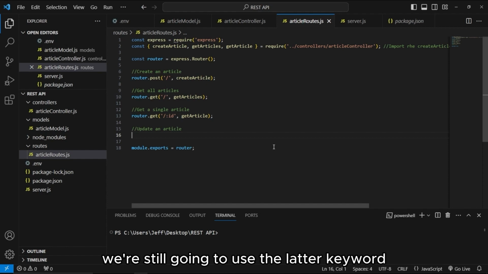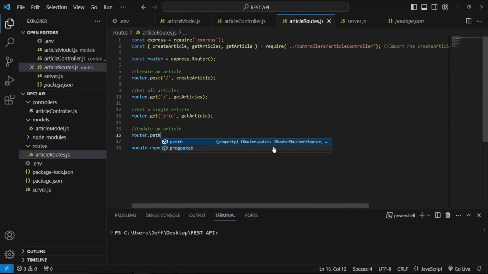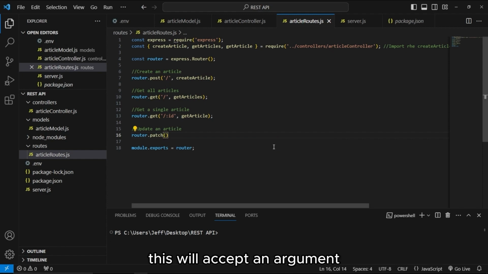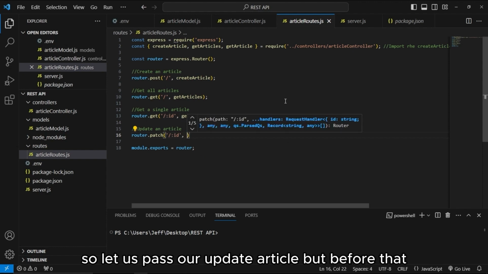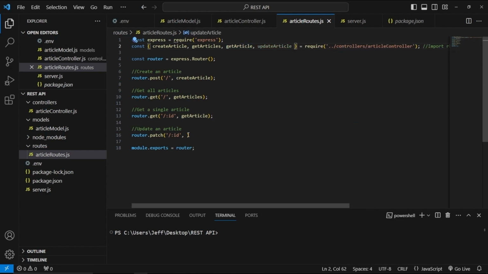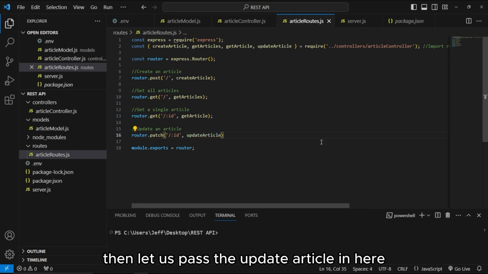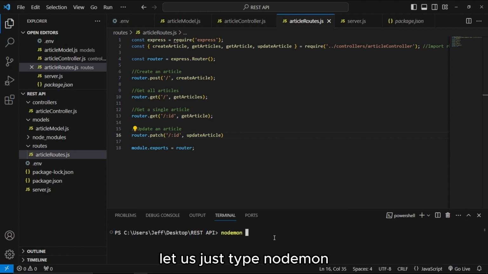For this one, we're still going to use the router keyword and then followed by a patch method this time. This will accept an argument which is the path that contains an ID. This will also handle a function parameter, so let us pass our updateArticle, but before that, let us import the updateArticle function first. Then let us pass the updateArticle in here. Finally, let us now run our server using our terminal. Let us just type nodemon followed by the name of our server, server.js.